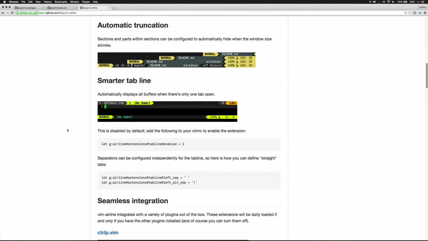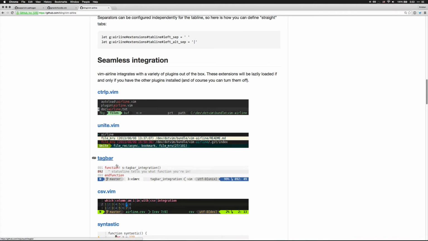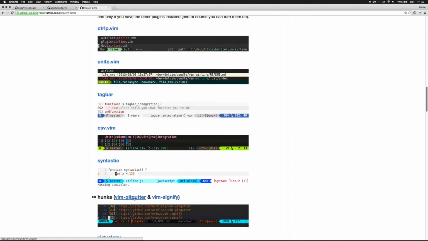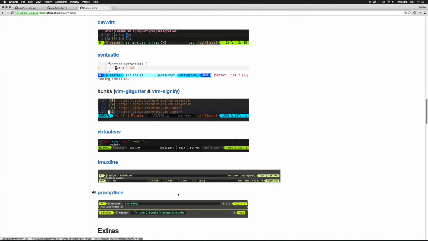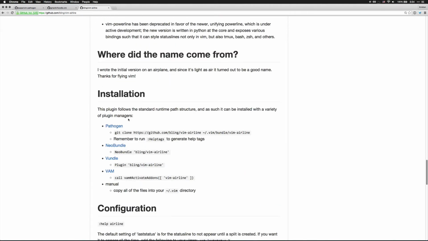There's a lot of kind of configuration stuff and integration with different plugins. And by the way, if you are looking for some great plugins to start with, there's some really good ones here. Control P is great. Syntastic is great. Vim Git Gutter is one I use all the time as well. Anyway, if we keep going down, we can see the installation process here.